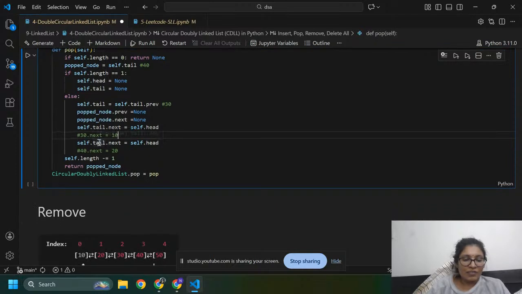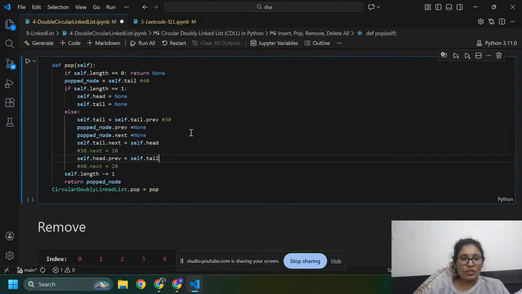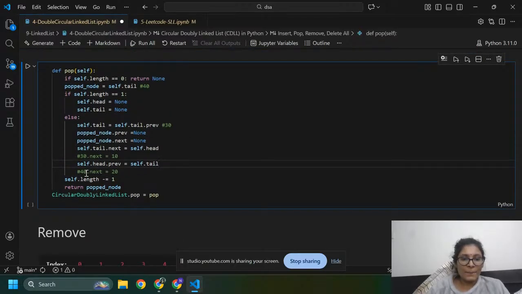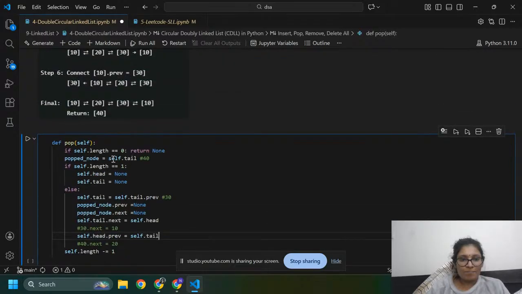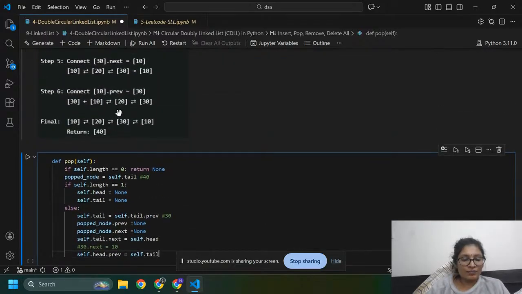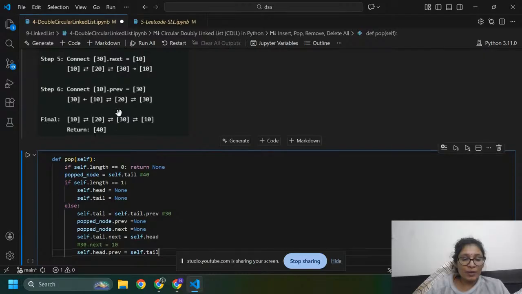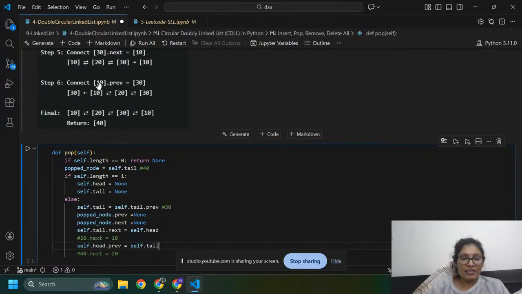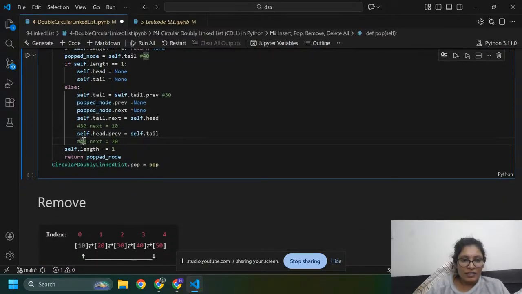Okay guys, here self.head, in place of next it will be previous. And here in place of head I need to replace it with tail. So in this line, self.head.previous, means 10.previous. So here I need to connect 10 with previous. 10.previous equals tail, that is 30.